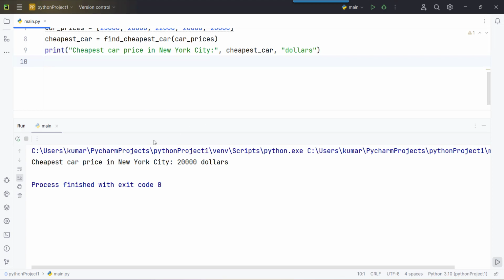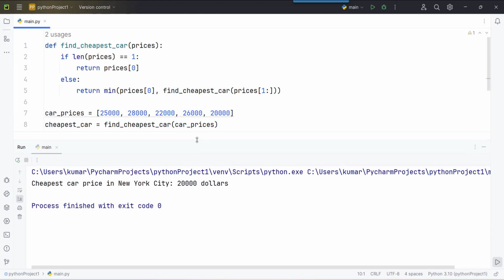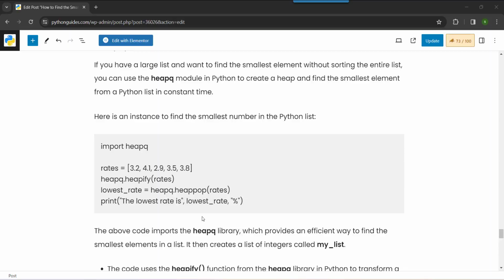So let's run and check. The cheapest car price in New York is $20,000. If you will see in this, 20,000 is the least amount. I hope you understood this example as well.